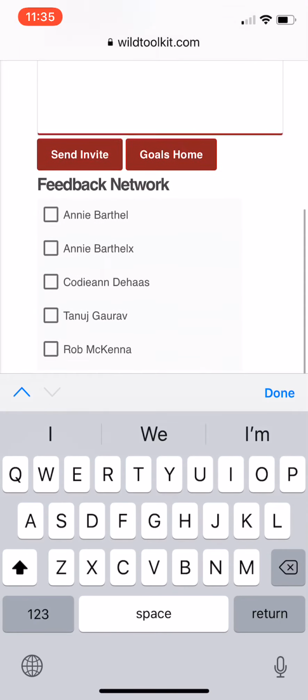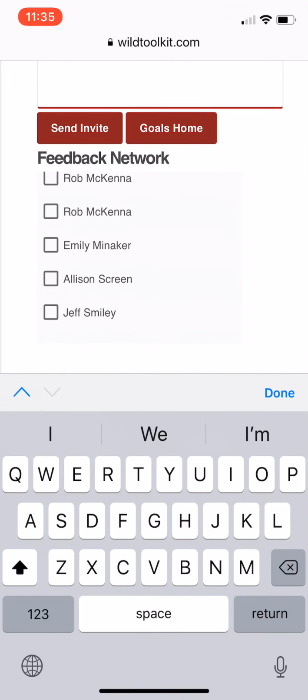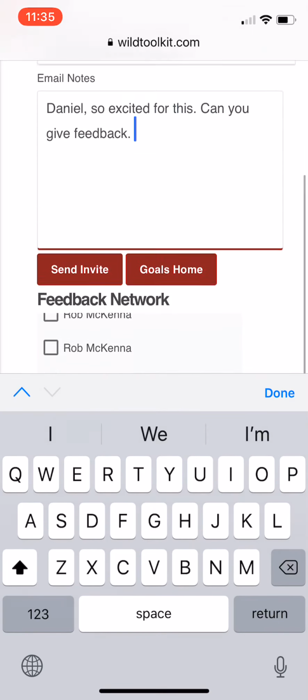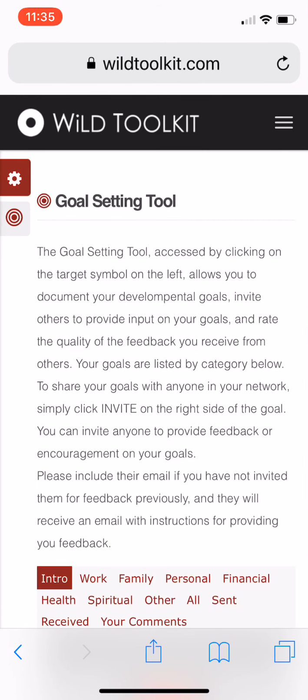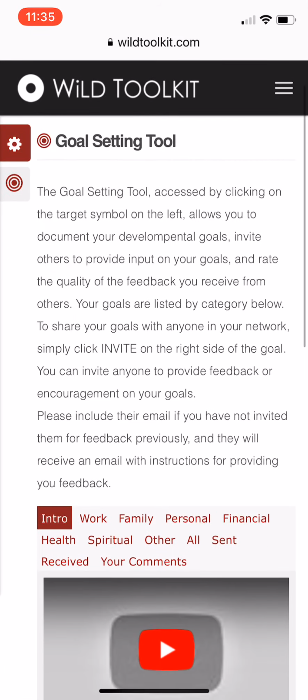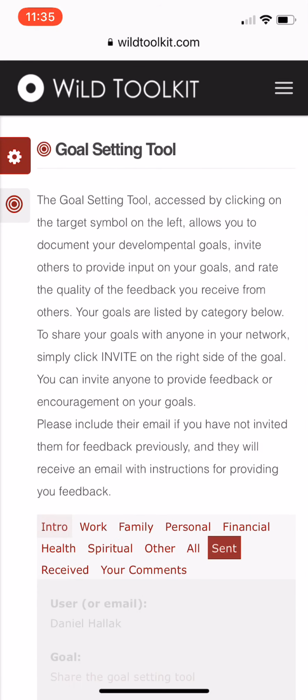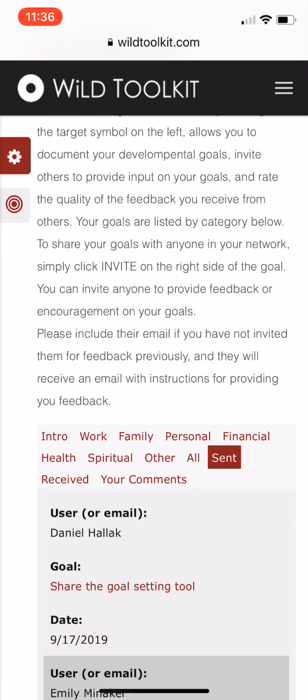So I'm going to send, you can see actually I've got people that I've already listed that I could have pulled from down below as well once I've sent the invite. So I'm going to send that invite to Daniel. So he's going to get that email. And by the way, I also get some points. I'll level up in my level of whole leader development. But now that I've shared that goal, I can also see if I click on sent, you can see there's my sent goal to Daniel so that he can give me feedback.